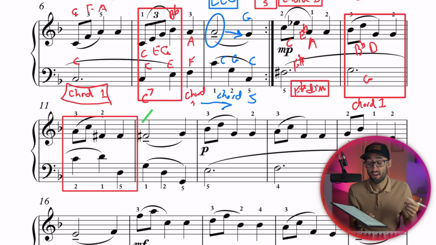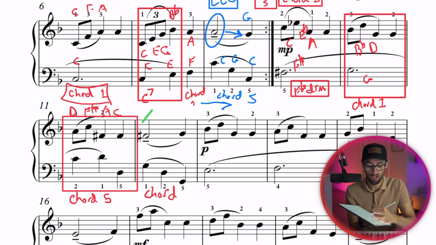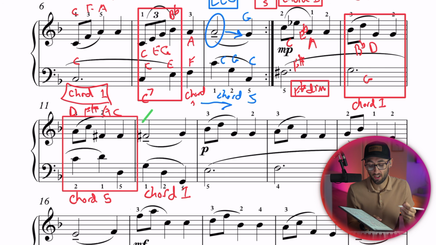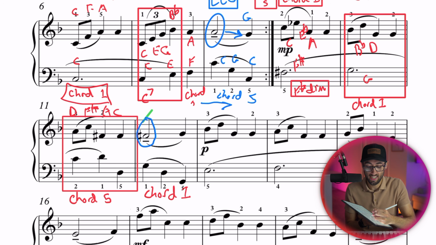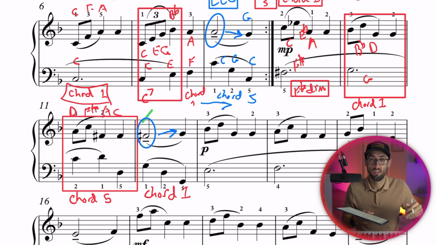Then we get D, F sharp, A, and C, which actually makes a D7 chord. And that is chord 5 in G minor, leading to chord 1 in G minor. So once again, we get a perfect cadence in the key of G minor. And that tells us that this phrase is now ending. And we also get yet again another suspension where we've got that F sharp that doesn't belong to the chord, going to a note that does belong to the chord. So once again, we can taper off the music, but this time it's going to sound a little bit darker.